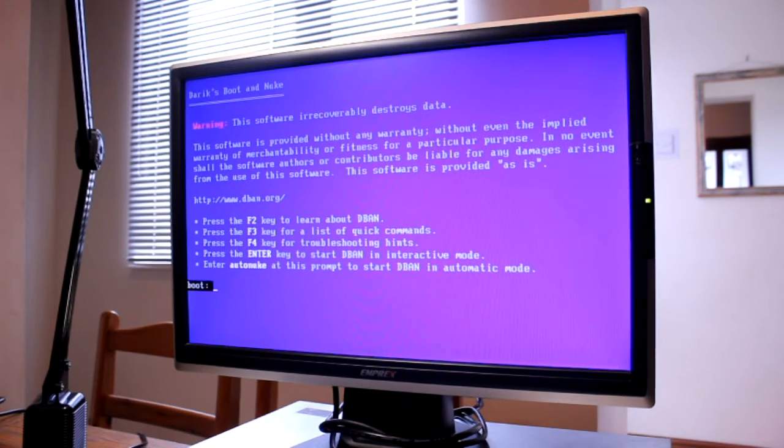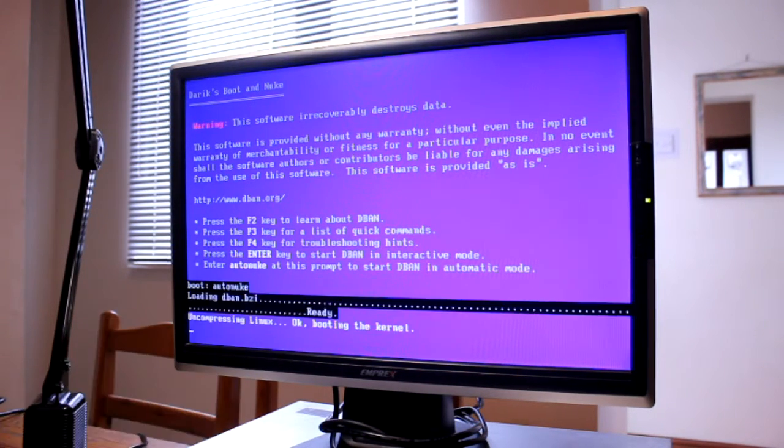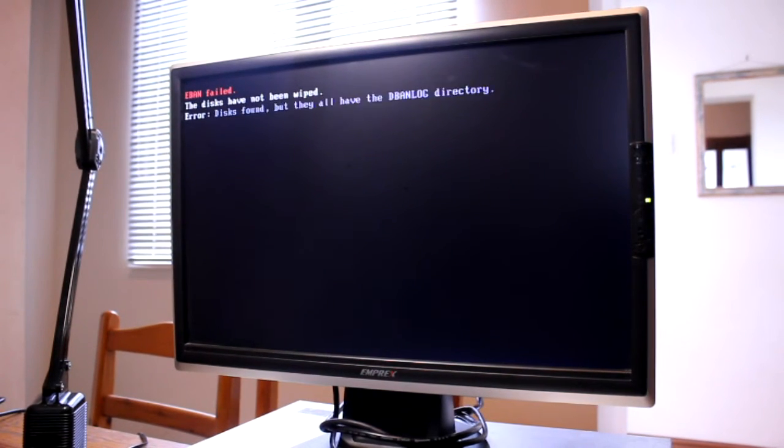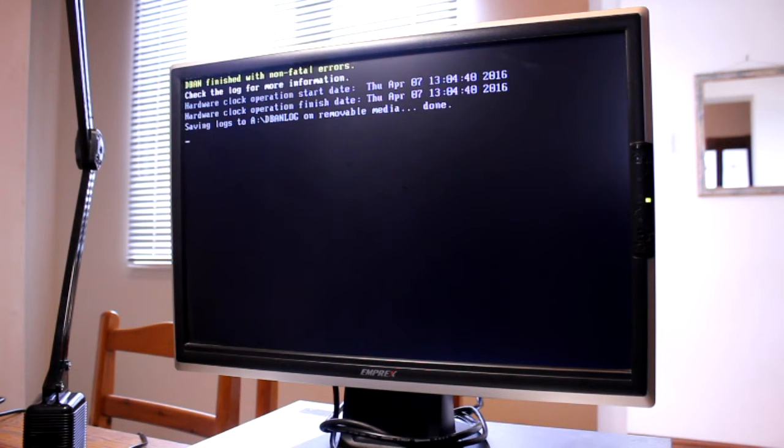DBAN is loaded, let's type auto nuke. As you can see, DBAN has failed. Discs were not detected. Let's power down and start again.